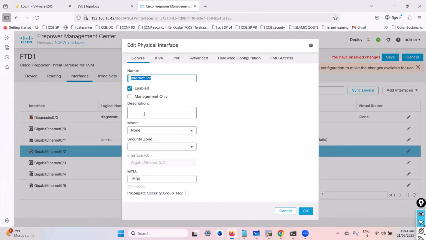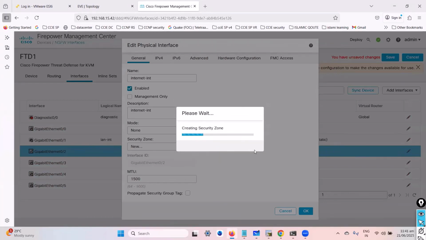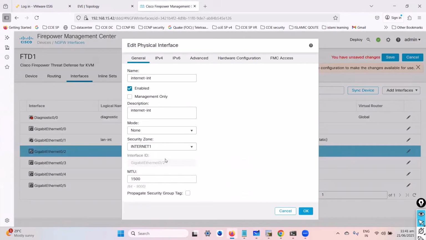And the description, we just make it as the same. The mode, leave it to the default. And the zone, we can create a new zone if you want. Like, let's say I want to create a new zone. We can always select the new zone here, where the new zone is like internet 1, let's say. At the time of creating the policies, we'll be using these zones here. That's how we create the zone.